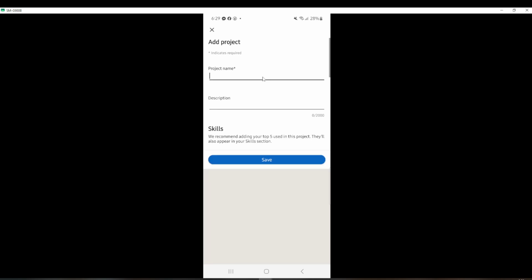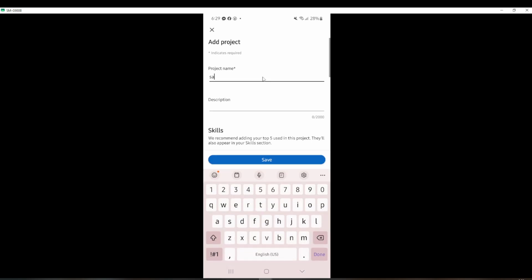Begin with the project name. Pick a clear, specific title that someone outside your team would understand. Next, add a description. Briefly explain what the project is, your role, the problem it solved, and the outcome. If you used notable tools or methods, mention them here so recruiters can quickly connect your skills to real results.